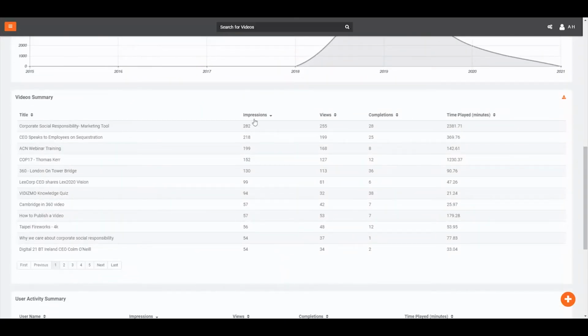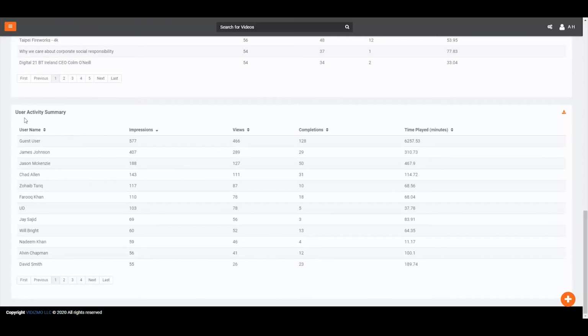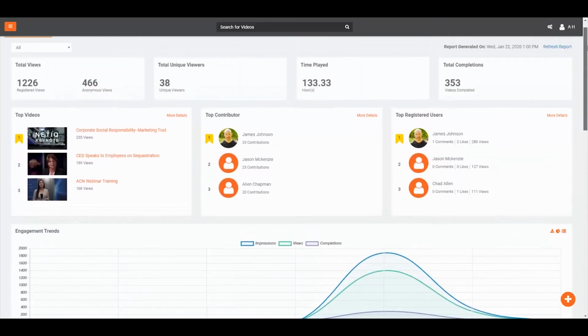You can also view a comparative list of impressions, views, completions, and time played for each video under the video's summary. You can compare which videos receive more attention and are popular with your viewers. These interactions can be viewed for each user under the User Activity Summary, so you can see which users are most interested and engaged with your content. Interactions by anonymous viewers are combined and listed under Guest User. Engagement Trends, Videos Summary, and User Activity Summary are all downloadable for offline viewing.